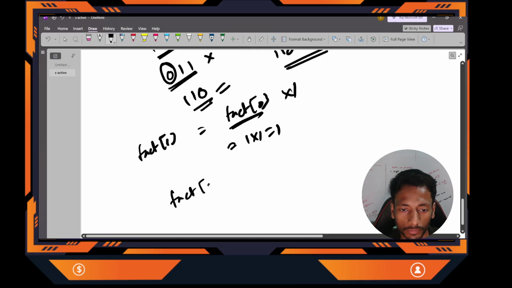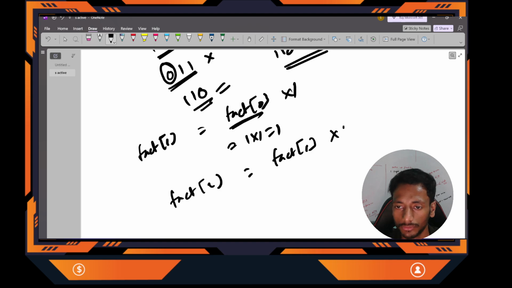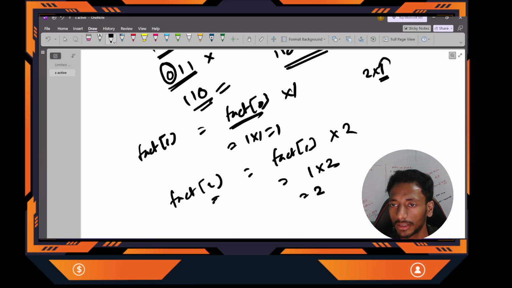Now factorial of 2 is actually factorial of 1 into 2, so this is 1 into 2, which is 2. Why? Because ultimately, what is factorial 2? That is 2 into 1. I have already calculated the factorial of 1, so I get it from the factorial of 1 and multiply it with 2. Got it?